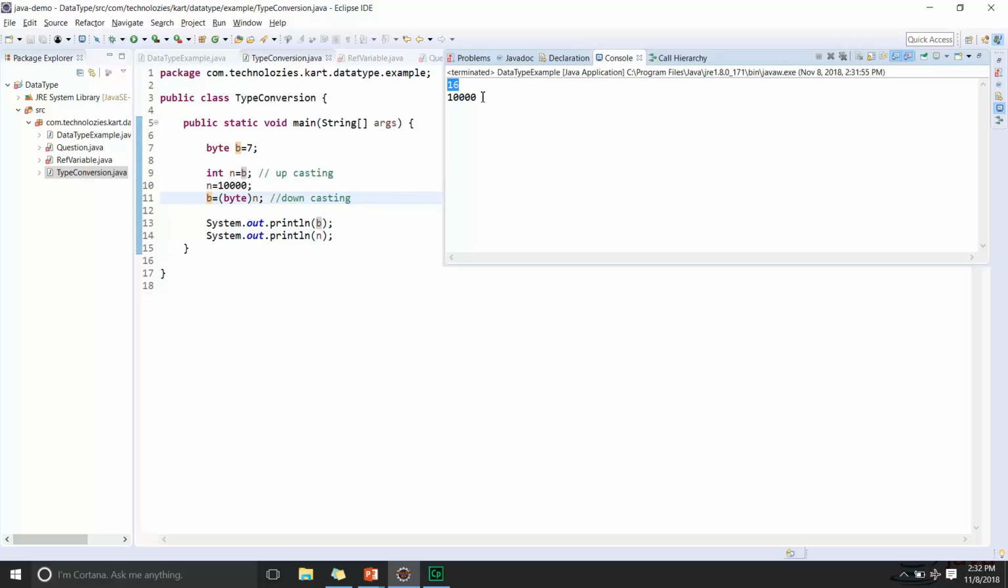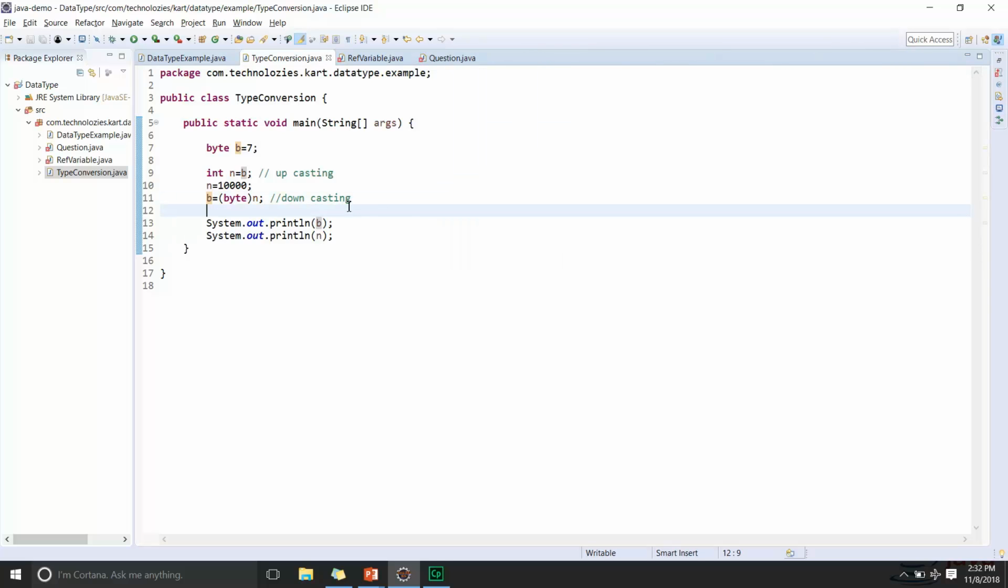Which means the data has been corrupted during the programming. That is why downcasting is not supported by default by Java. Java expects a coder to forcefully cast this.